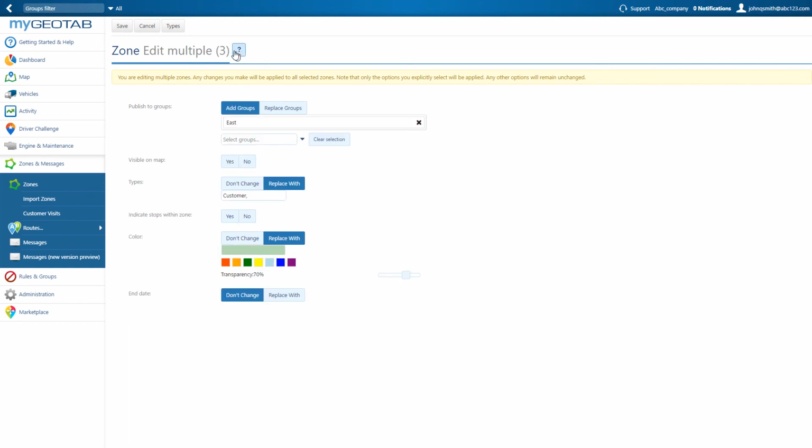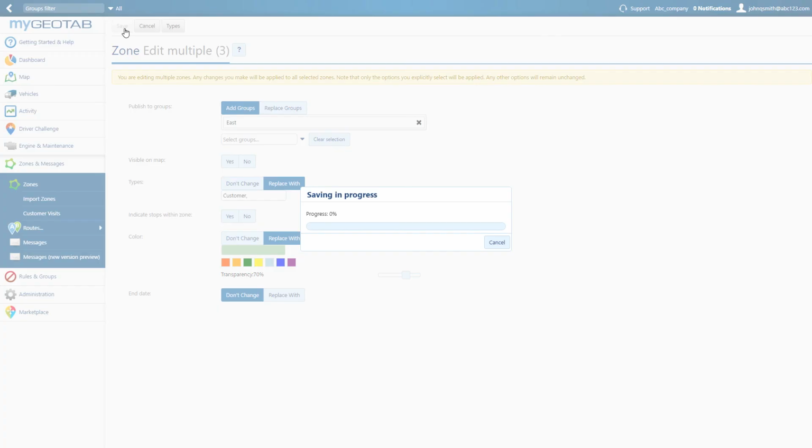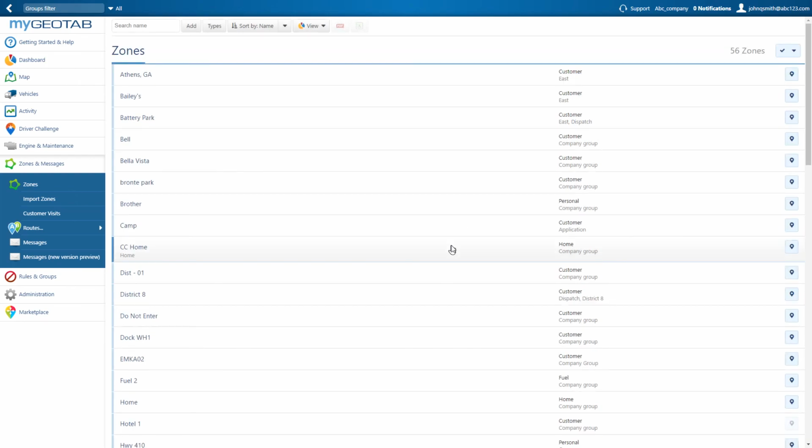When finished making changes, click the Save button, then Accept to confirm. You have successfully mass edited zones.